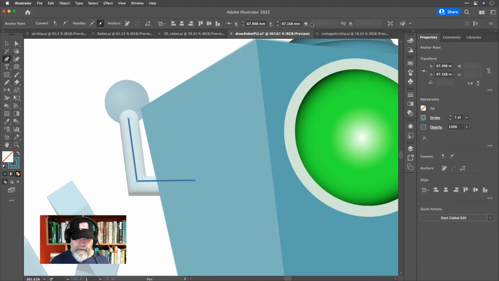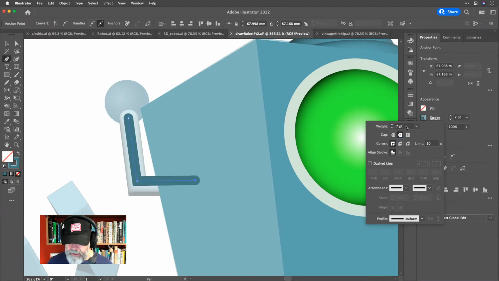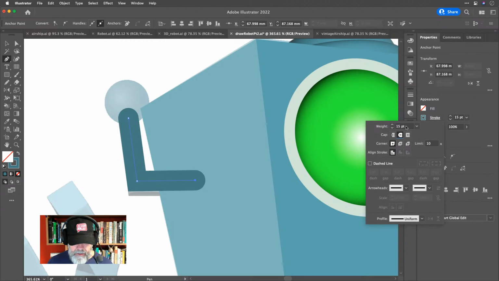I could also do that in the control strip sometimes, but not at the moment because I have an anchor point selected, and so Illustrator's thinking, all right, you need to focus on that. But here I can go ahead and override it. So I'm going to add round end caps to this, and then increase the weight of the stroke like so.